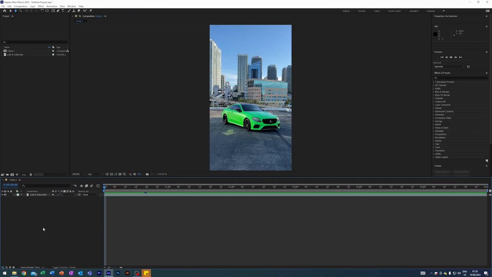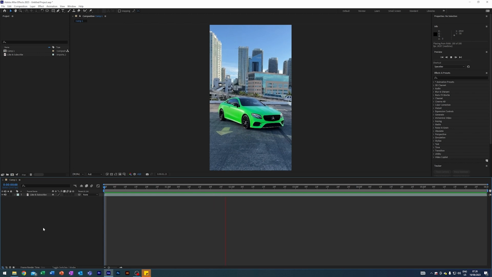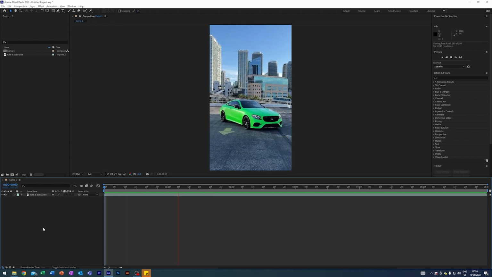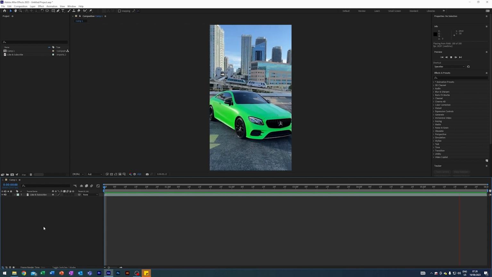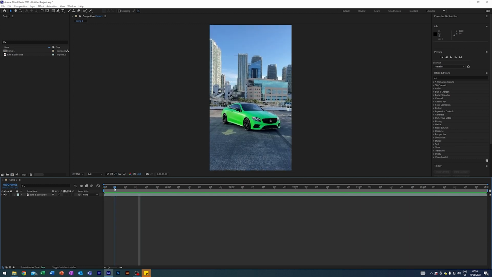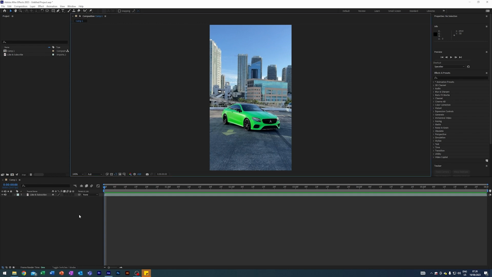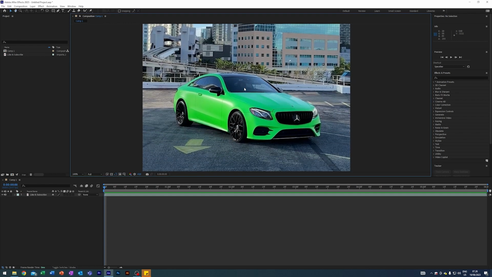So I'm here in my After Effects where I prepared a clip of a car. It helps that the car is a kind of vibrant color and not like white or black, because we will be using a hue and saturation to change the color. So the first thing I'm gonna do here is just zoom a little bit in on the car so I can see what I'm doing.